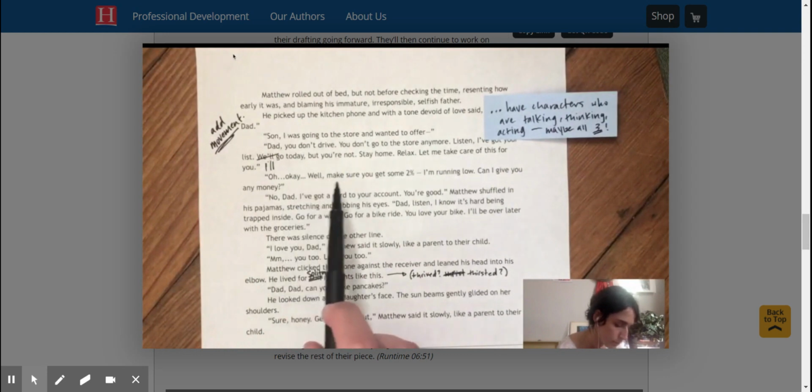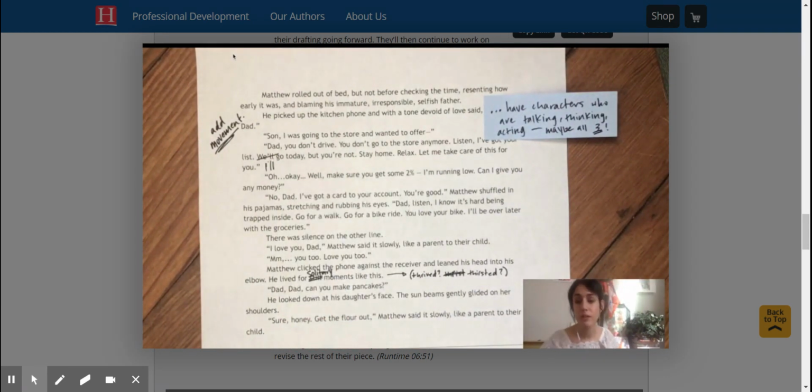Oh, okay, well, make sure you get some 2%. I'm running low. Can I give you any money? No. Dad, I've got a card to your account. You're good. Matthew shuffled in his pajamas, stretching and rubbing his eyes. Dad, listen. I know it's hard being trapped inside. Go for a walk. Go for a bike ride. You love your bike. I'll be over later with the groceries. There was silence on the other line. I love you, Dad. Matthew said it slowly, like a parent to their child. You too. Love you too.